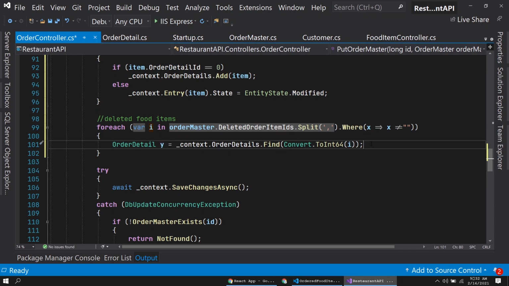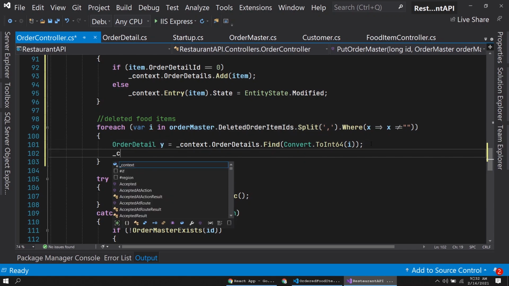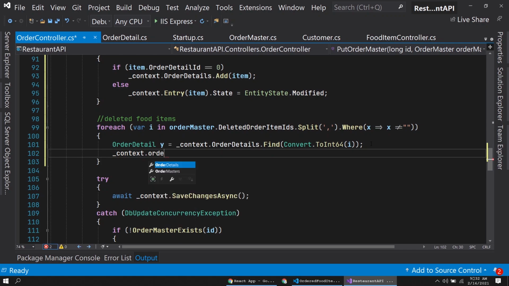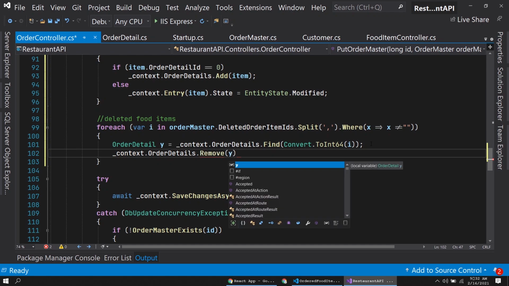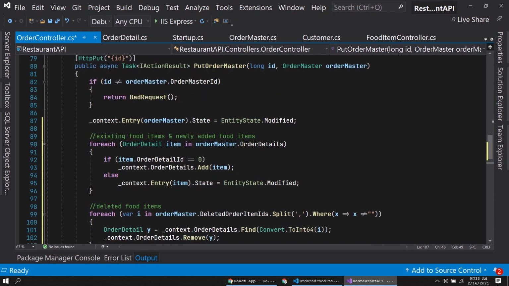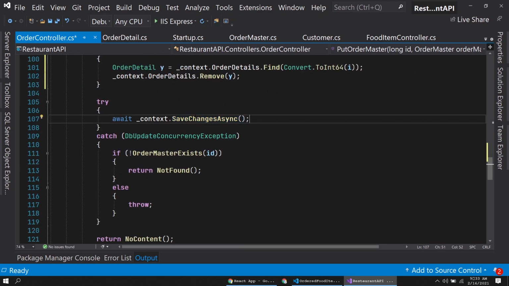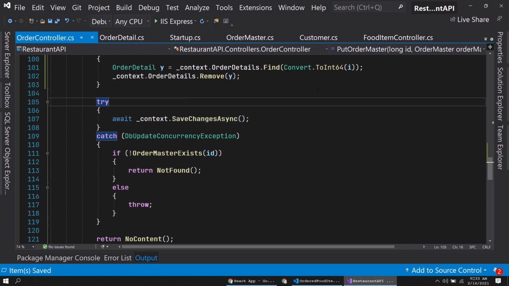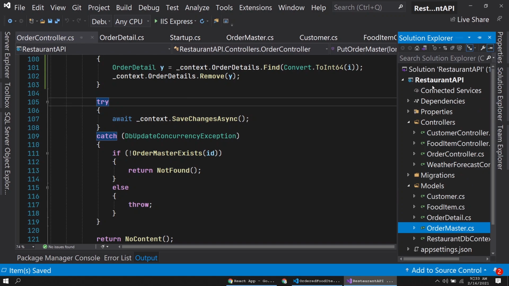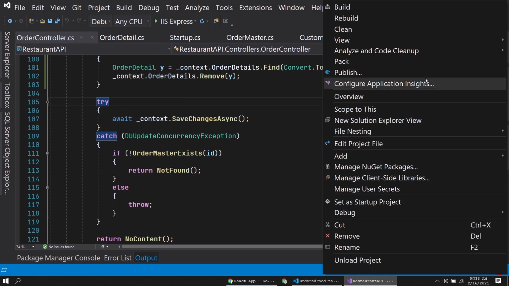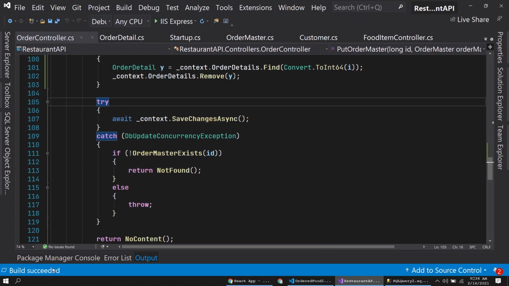Now in order to delete the same, we just need to do this: context dot order details dot remove function can be called. Inside that, let's pass this record. All of these modifications up above here will be affected within the database by calling this function save changes. Now let me save this and let's build this project again. After successful build, back to the application here.